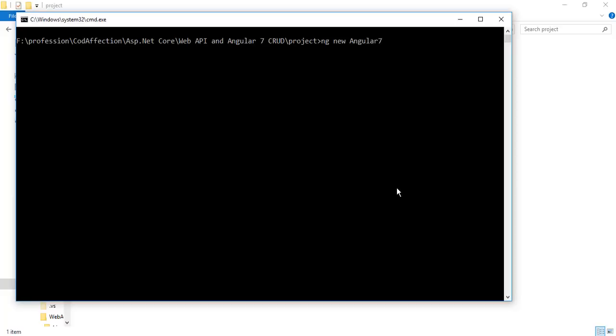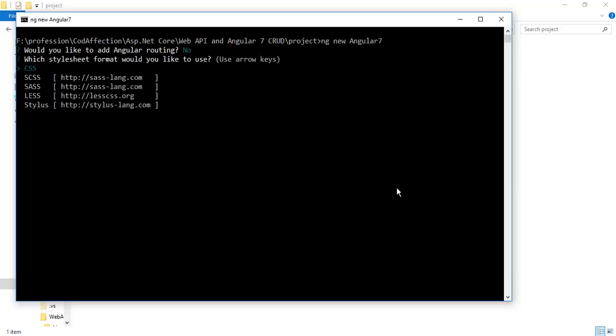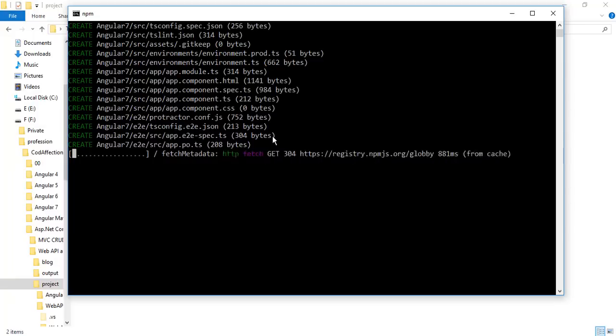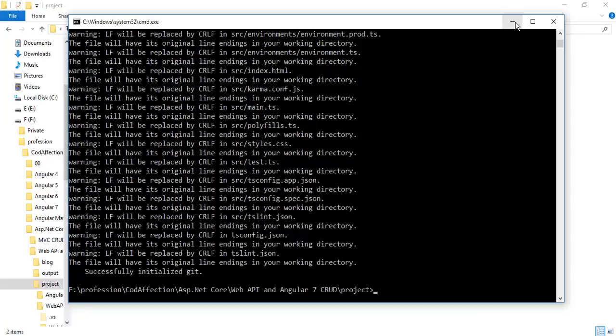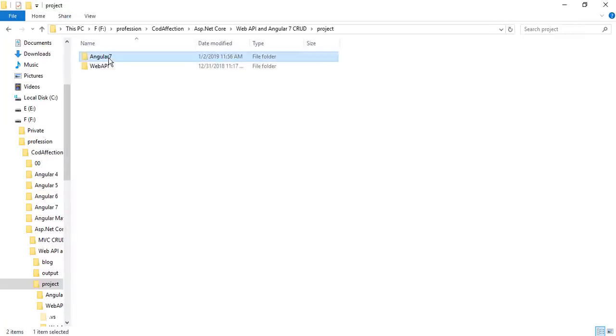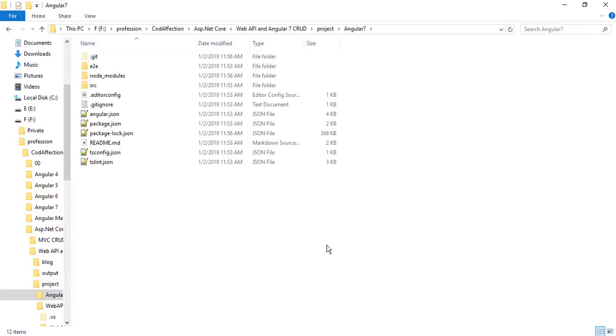Hit enter. Would you like to add Angular routing? No. Which style sheet format would you like to use? I will stick with CSS. So this command will take some time because it will install some default packages from npm. As a result of this command execution, here we have already created this project Angular 7. Finally, we have created the Angular 7 project with some default npm packages.